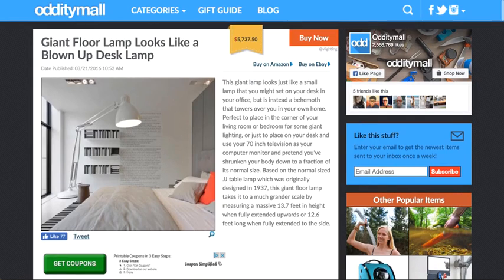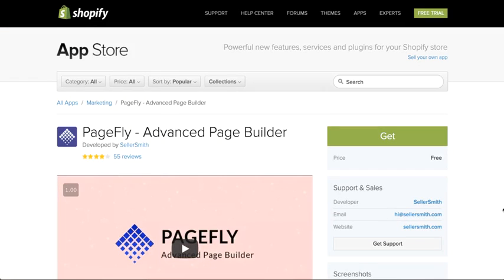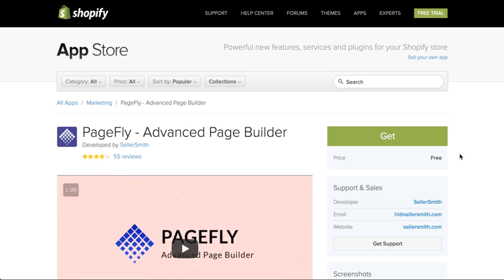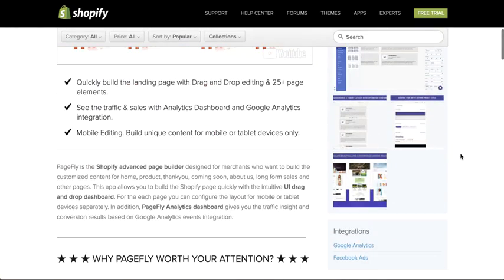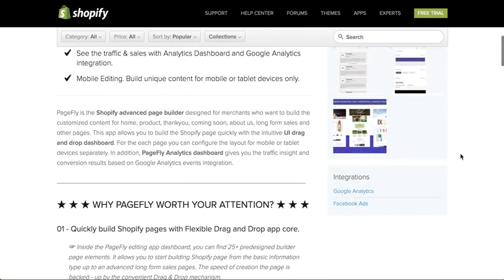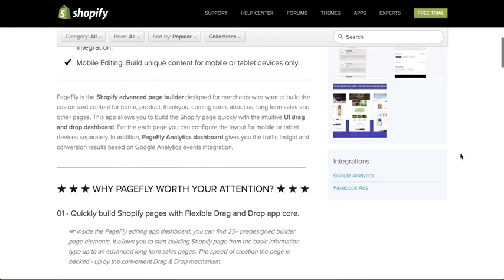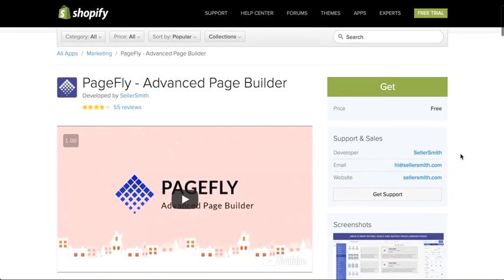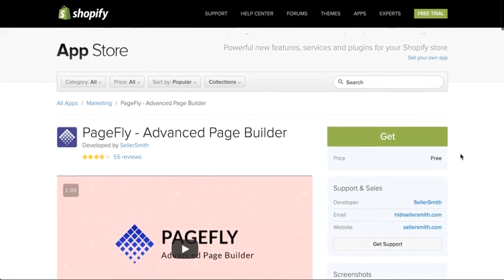So yeah, let's go ahead and show you some of the tools that we use. The first one, this is the free option. Personally, I don't use this one, but Pagefly. It's an app that you can get on your Shopify store. Since Shopify is the main sales channel that we use, this is a good option if you don't want to spend the monthly fee for some of the better page builders.